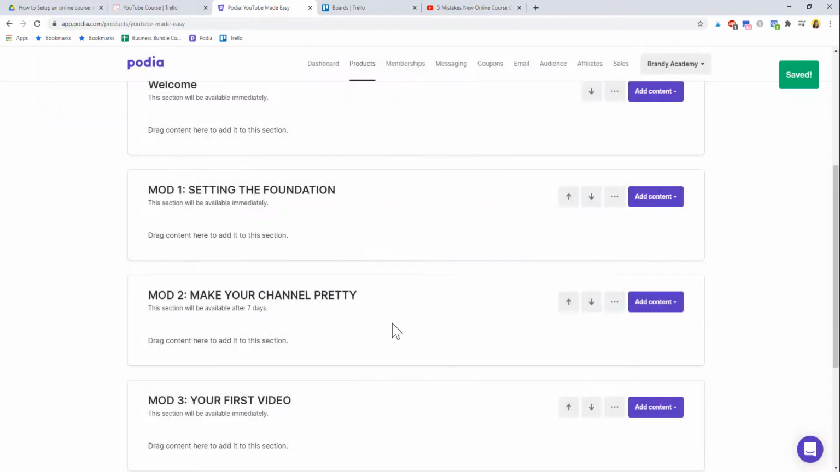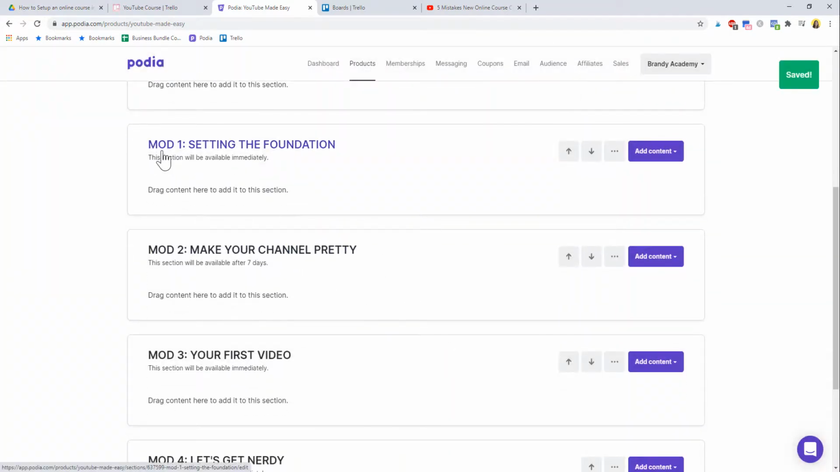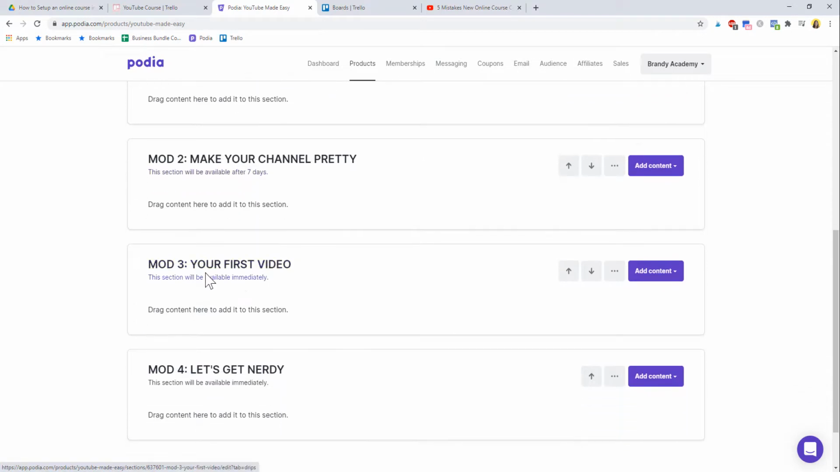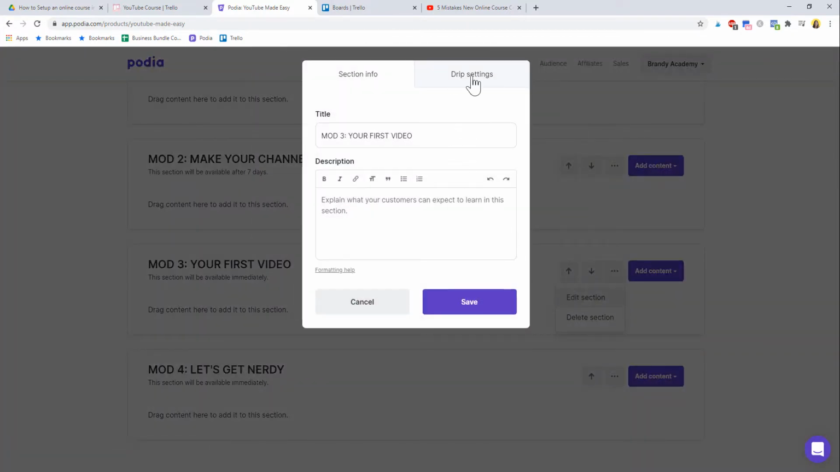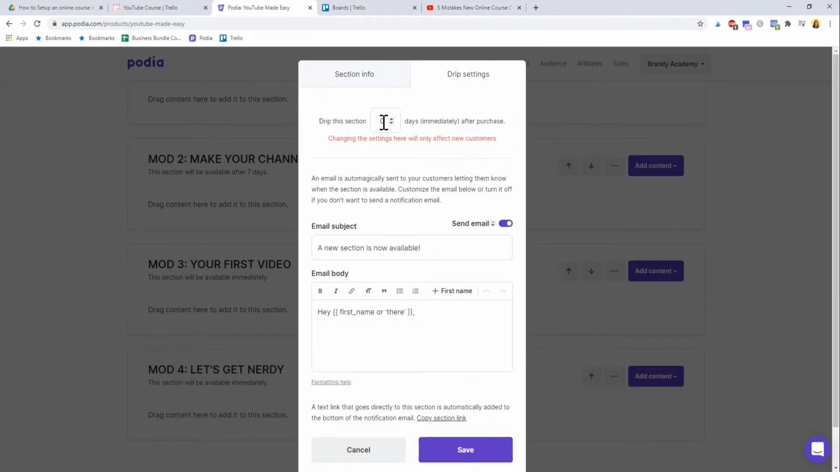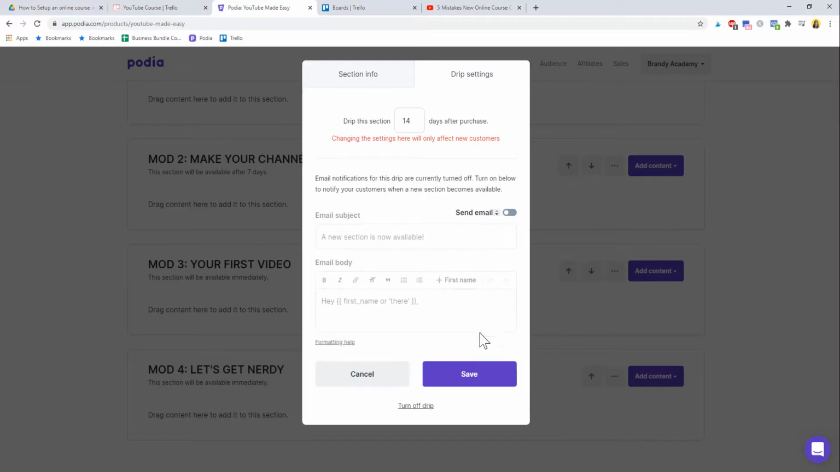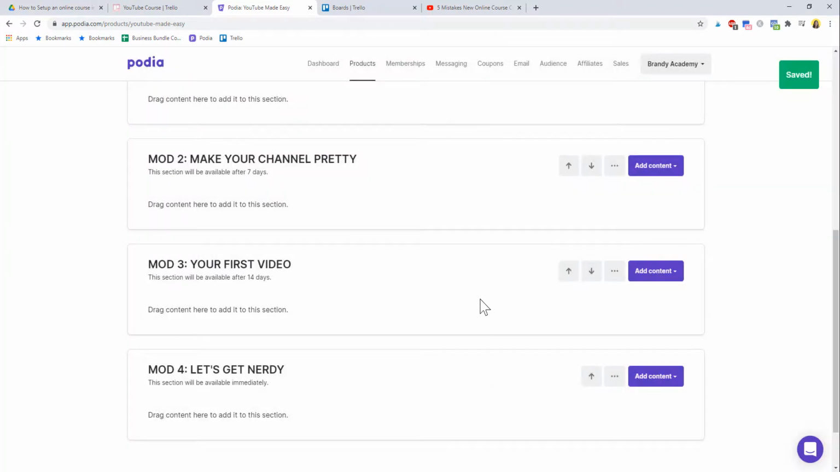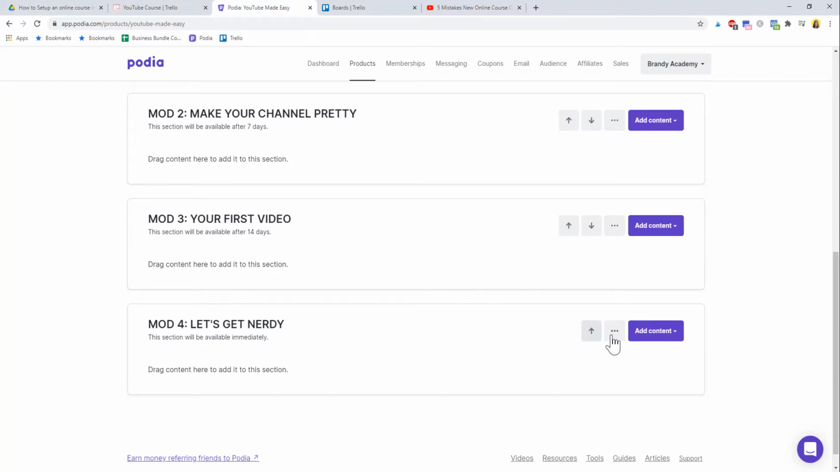So I'm going to go save. And then, so as you can see now, module 1 says this section will be available immediately. And then module 2 says it will be available after 7 days. Okay. Module 3, we want it available 7 days after module 2. So what I'm going to do here is I'm going to go into drip settings, turn on drips, and I'm going to say 14 days. And again, I'm just going to turn this off. And this one will be 21 days.